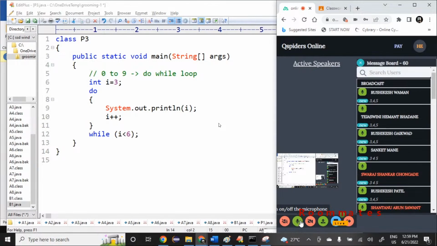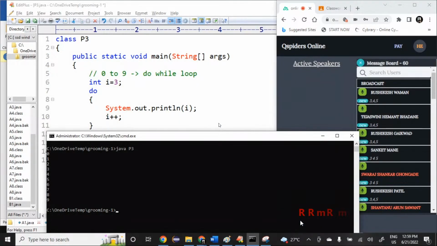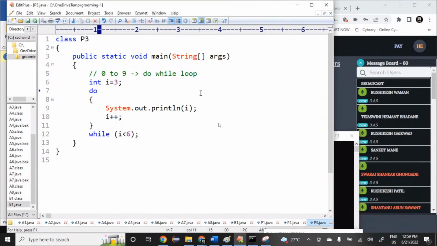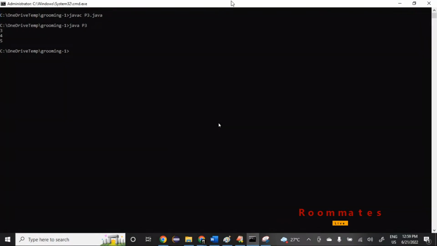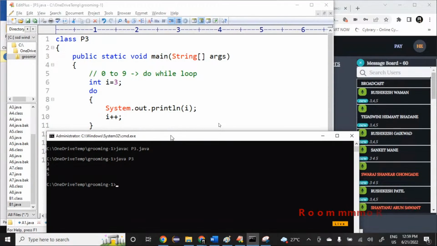Yes, then what will be the output of this program? 345, correct? Okay, let me compile this program. Let me save it first. javac P3.java and java P3. Are you getting the output 345? Yes, this is how you have to solve for the do while loop.